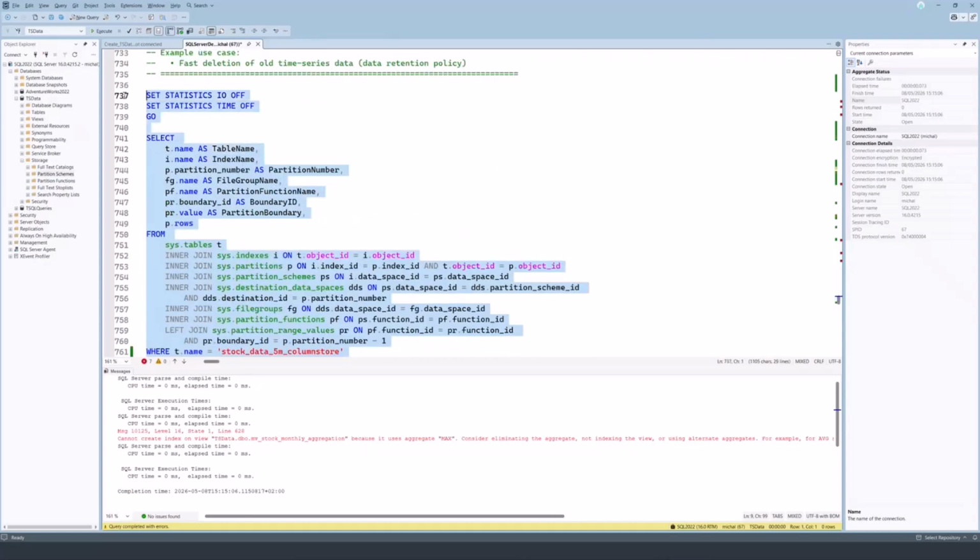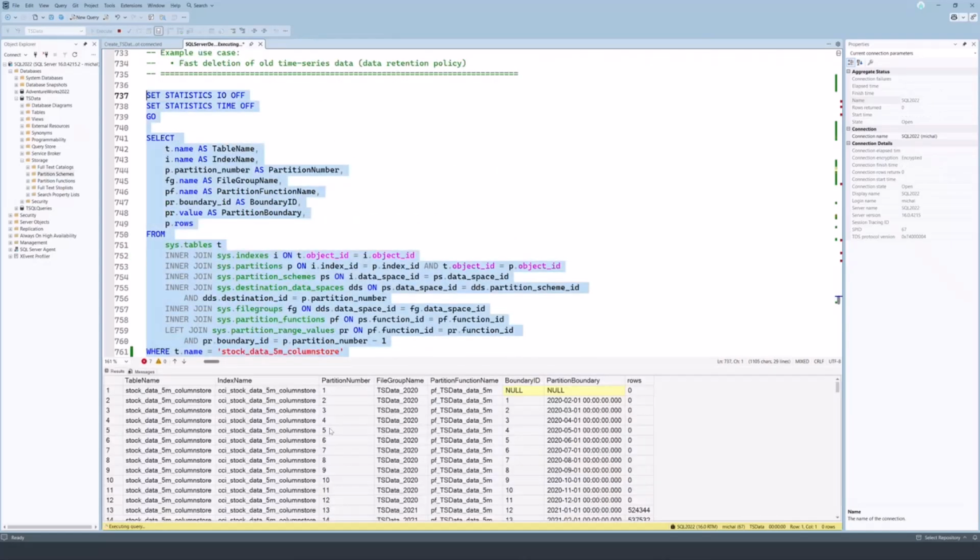Let me run this and show you. This is our partitioned columnstore table. So we have data in our partitions. I have pre-created partitions up until the end of this year. If we approach this date, we will have to think about creating more partitions. If we don't do that, all the new data will be dropped into the last partition we created.